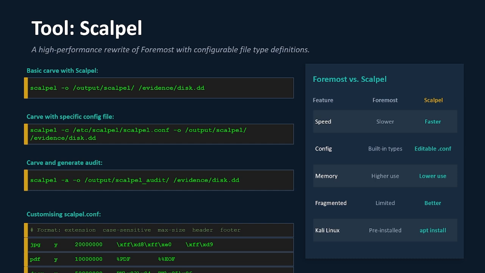So if it's a digital camera which records high quality images, which may end up being several gigabytes in size, well, obviously set your max size higher than that. The next part is going to be the header, and you can do this as hex. You can do this as the actual printable bytes, in the case of PDF.